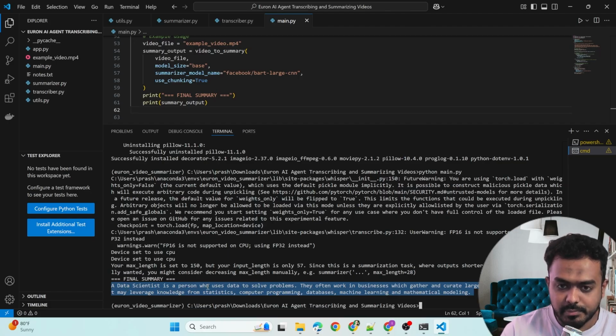A data scientist is a person who uses data to solve problems. They often work in the business which gather and curate large data sets. A data scientist may leverage knowledge from statistics, computer programming, databases, machine learning, and machine model. So it's absolutely working fine. All right, so now let's integrate that with Streamlit. This way you can test even with a large video.